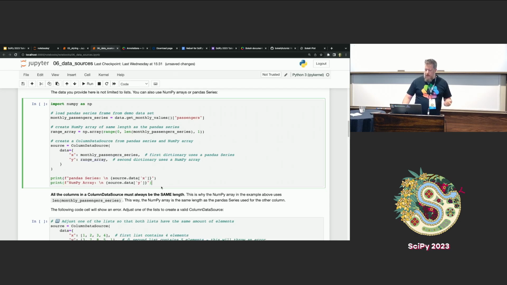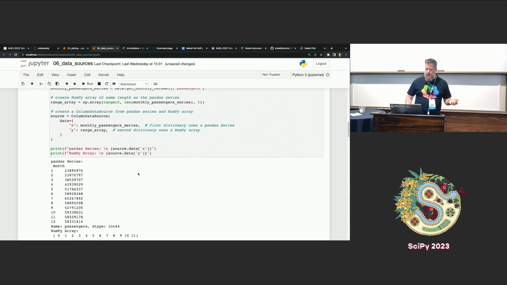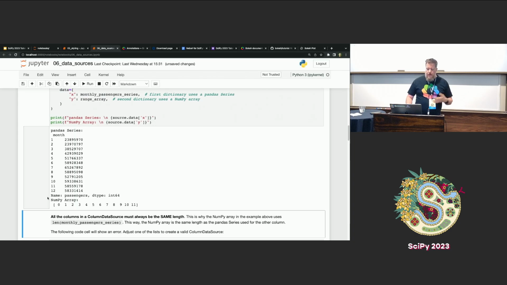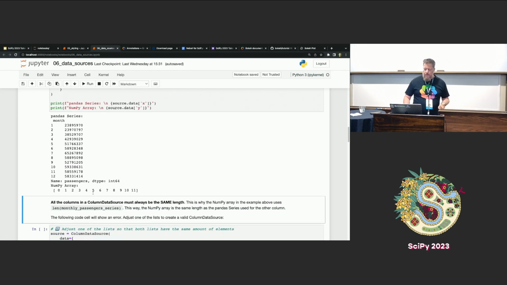And so we can print those out and see, for instance, that sure enough, the pandas series is here as a pandas series, and the NumPy array is there as a NumPy array. So the CDS basically is not going to change your data. However you pass it in, it's going to be retained in that format. But this is the data that's going to go into the browser that's going to drive typically glyphs, but sometimes other things as well.